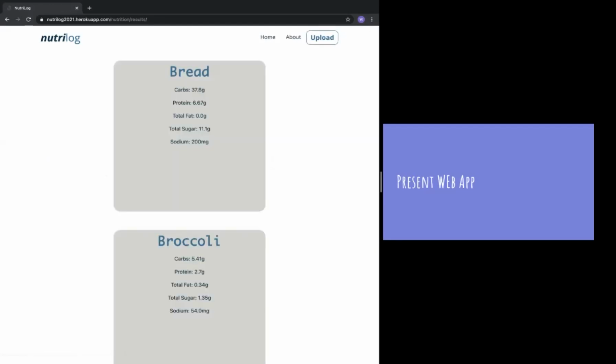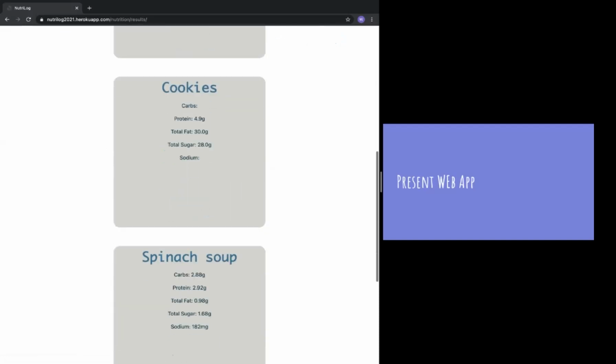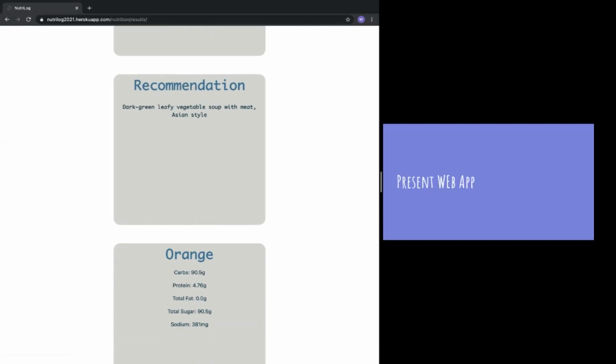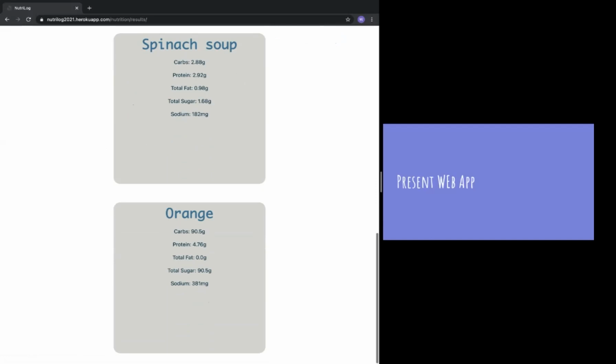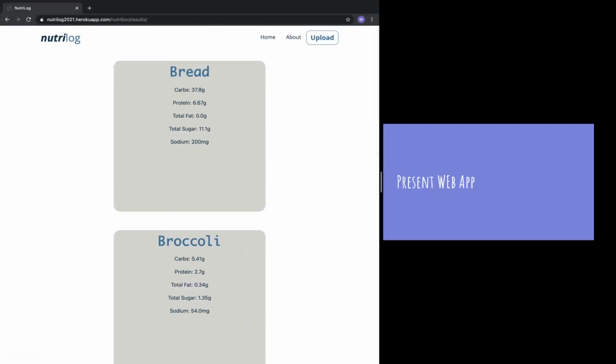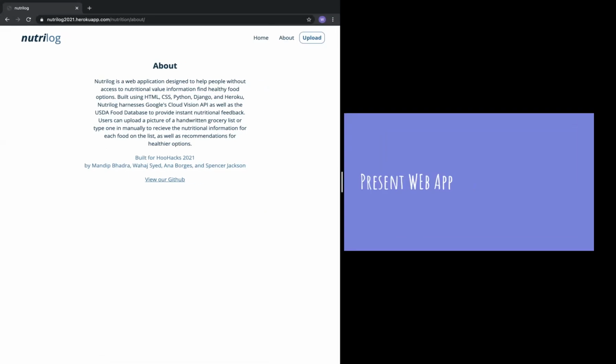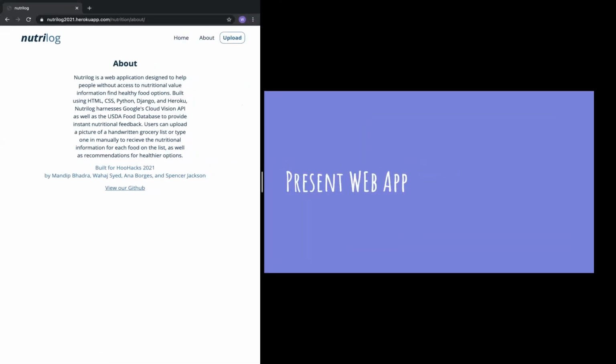Now we'll do the same thing, and it's done through that. Same as before, it has the example recommendation on the back and the macros in the front. That's pretty much the basis of our website. And there's an About page, giving a description of how it was done. I'll stop there. I'll go back to the homepage as well. Actually, we'll leave it there.